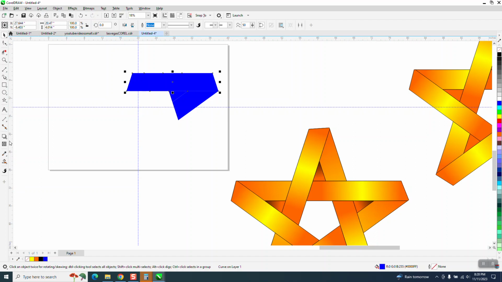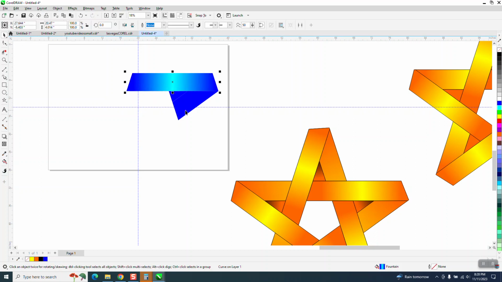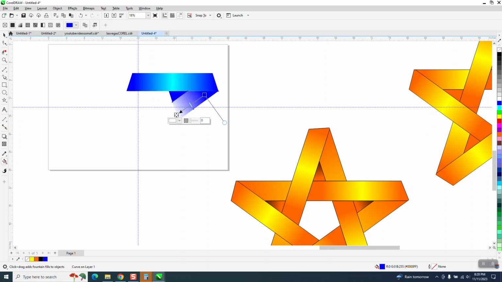We're going to take this, get the interactive fill tool. We're going to swipe across. We're going to put another blue at the end, but then we're going to take a light blue and put it in the middle or close to the middle. Now we're going to take this one and do kind of the same thing, but we're just going to do one direction. So we want a little bit darker on top, but I don't want it like that. So I want my blue like that.